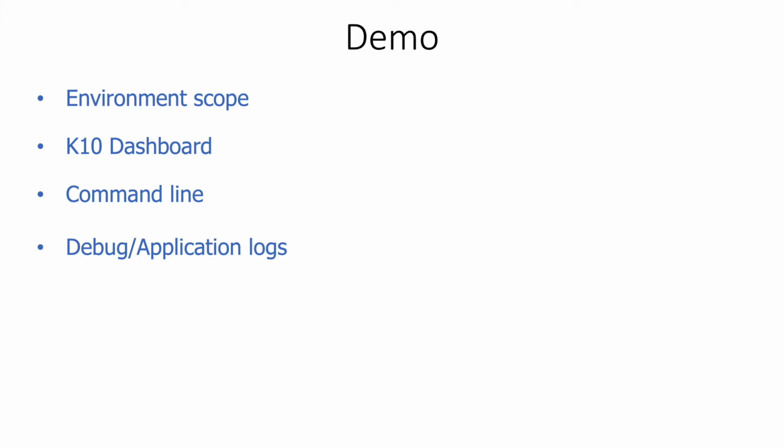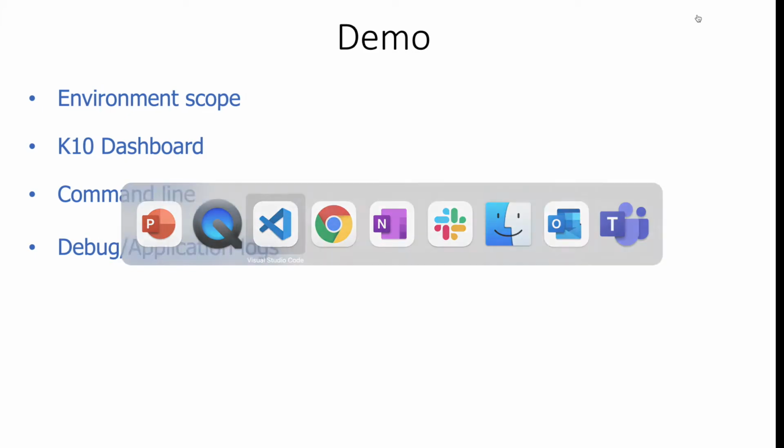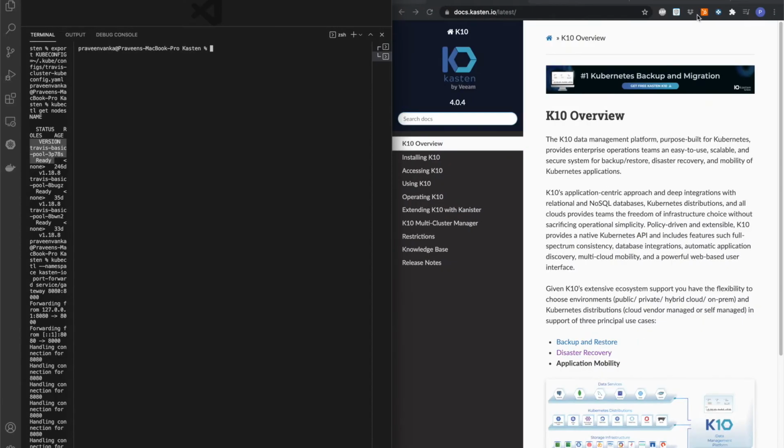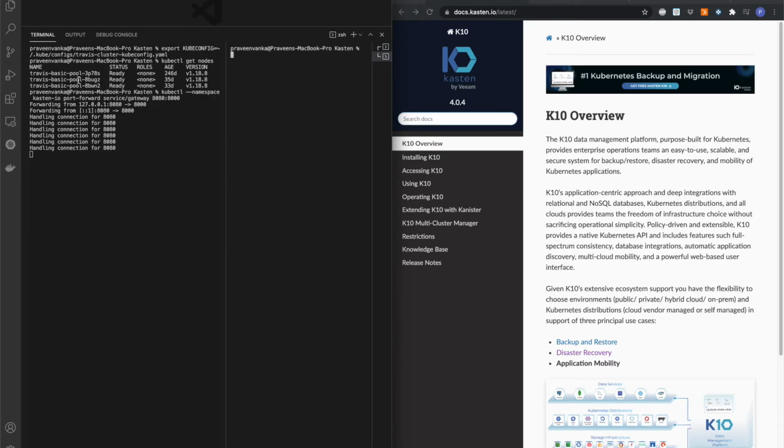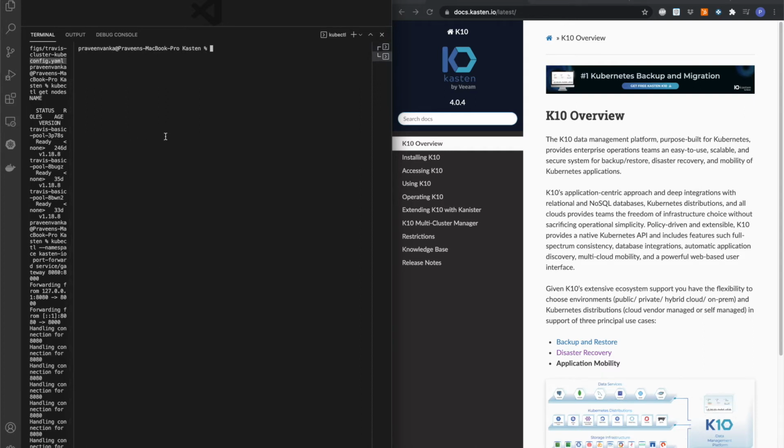Here are a quick set of topics that we will look at in our demo. So now I will switch over to my terminal. As you can see on the left-hand side, I have a terminal window for my cluster, and you'll notice that it's a 3-node cluster and it's got K10 installed. I'm exposing the K10 dashboard using this port forward command. Port forward is generally good for internal testing or quick testing in a POC.